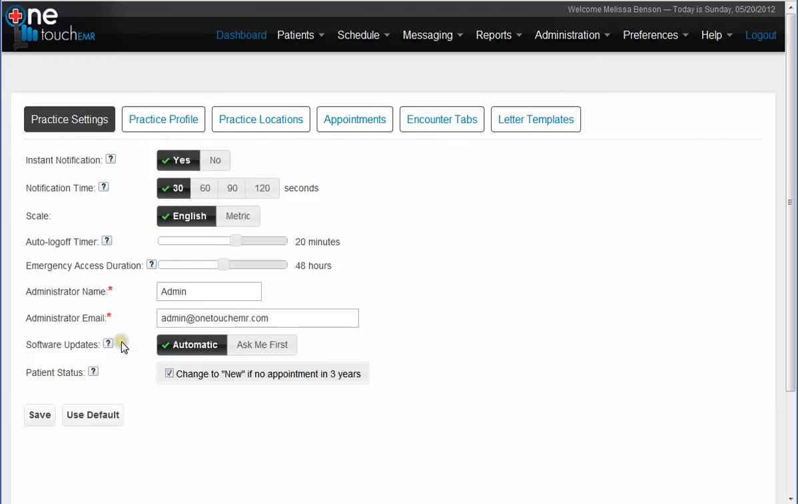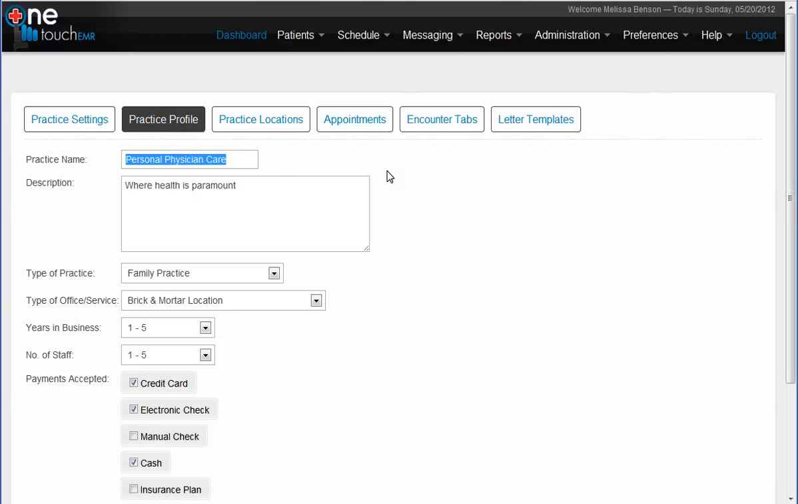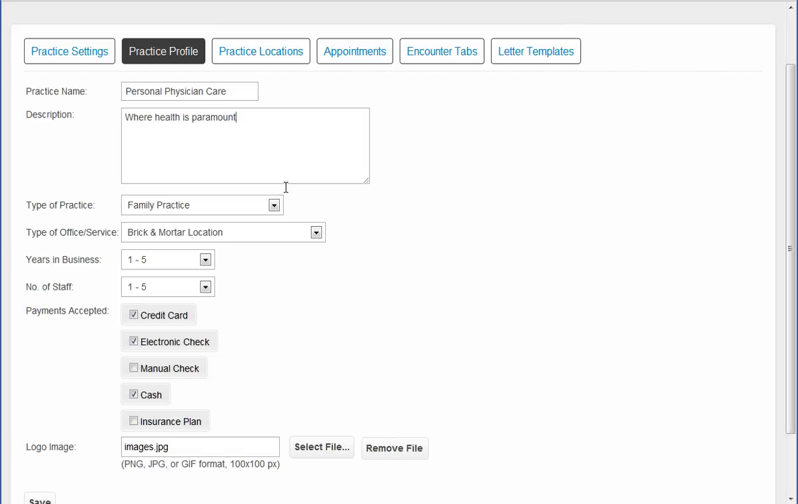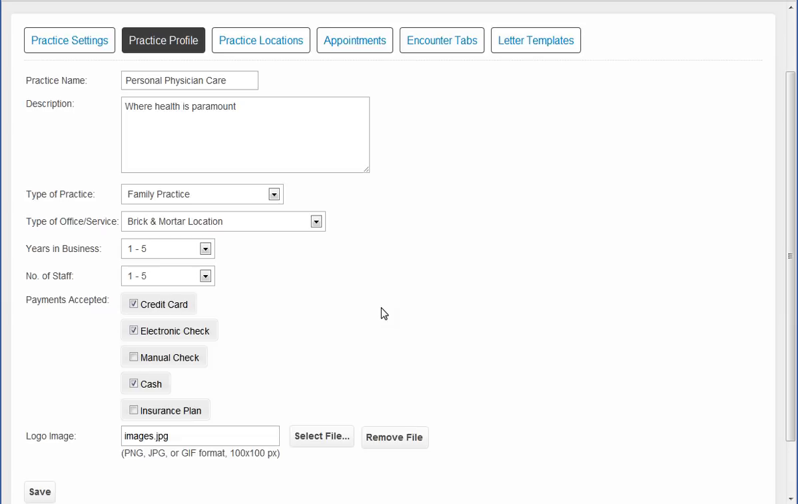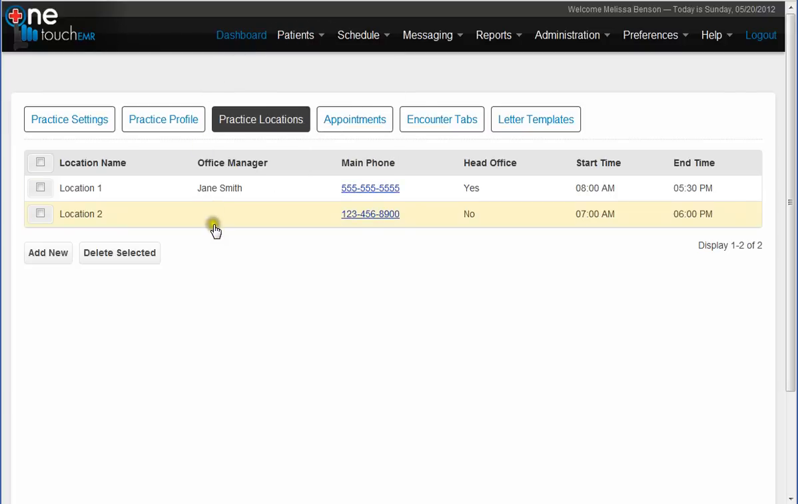Here you will choose the options you wish, including setting the name of your administrator and email address, as well as your practice profile, which is basically nothing more than the name of your practice, the description, the type of practice that you have, and these other options here, including a logo of your practice if you have one. If you do, it will be used on the header of important paperwork being created from your practice and will look personalized.